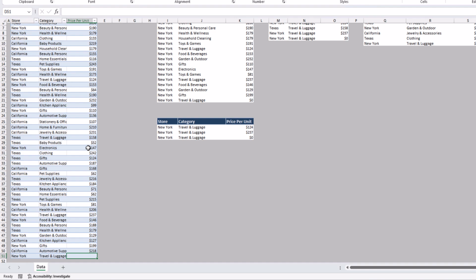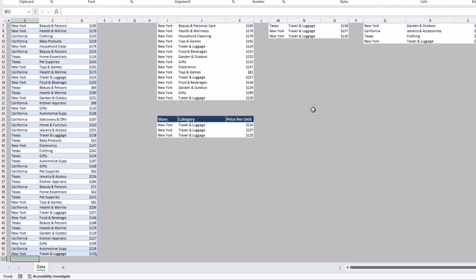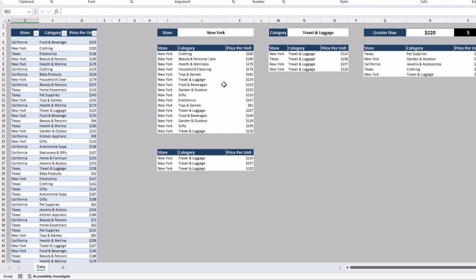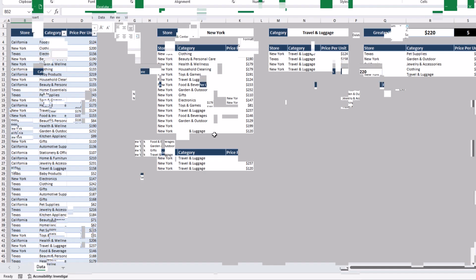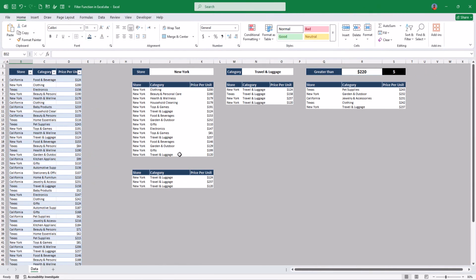And we can add here a random number, for example, $120, and press enter. Now everything is added in the category table and also the store table, and for sure it's added here in the last table that includes the two conditions we added. A very important and powerful function in Excel from Microsoft, and I tried to explain it in a very simple way.